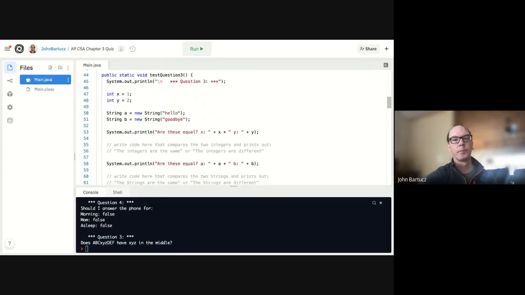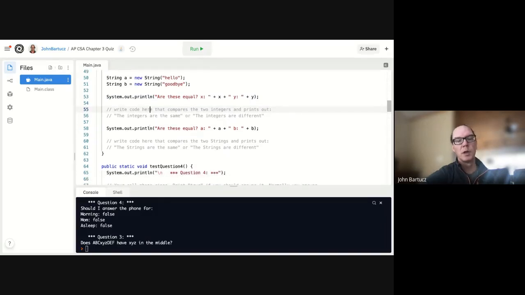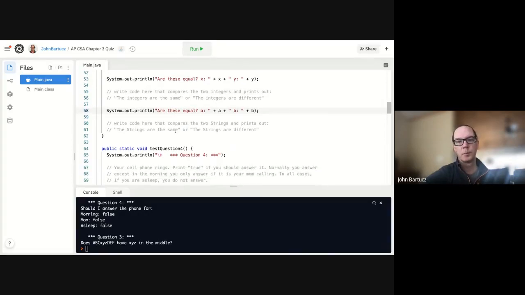Question 3. You have 2 integers, you have 2 strings. You should change them up to test your code, and then you have to write out the integers are the same or the integers are different if those are the same or different. So don't change this part, just add more code here that says the integers are the same or the integers are different, and same for the strings.